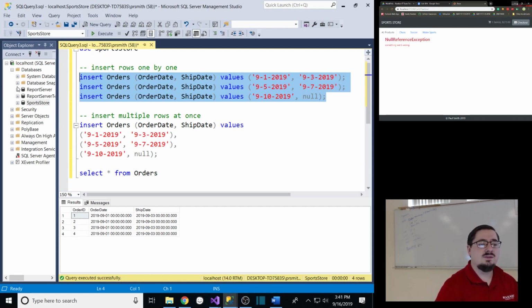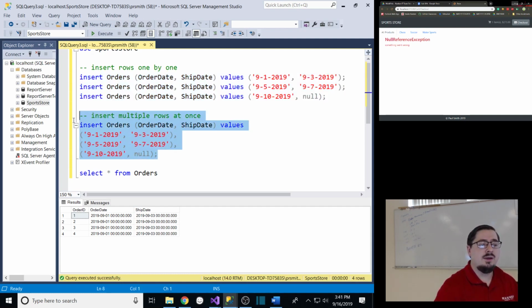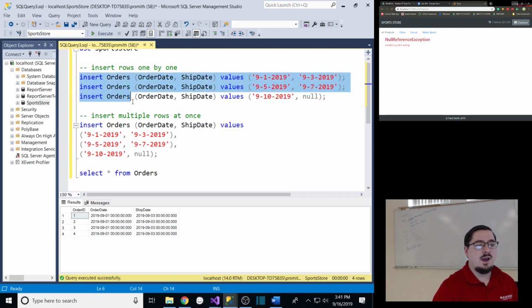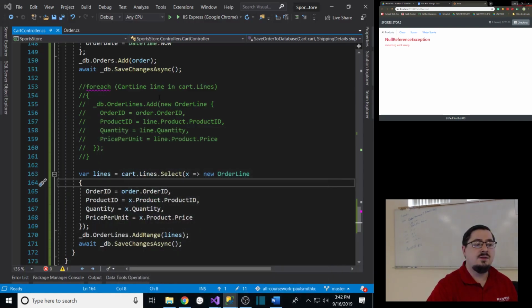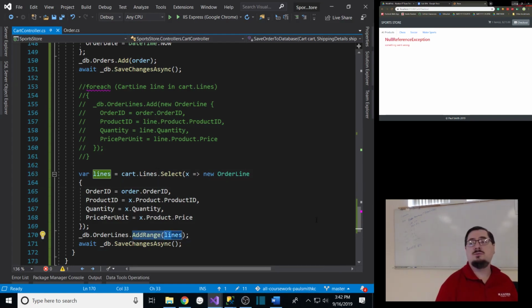So this is the SQL that we end up getting if we use add range. If we use add range, we get this SQL. If we just use add, we get this SQL. Does that make sense? So that's part of why, if we're adding stuff to the database, ideally, if we're adding multiple rows at once, we want to call add range rather than just calling add.